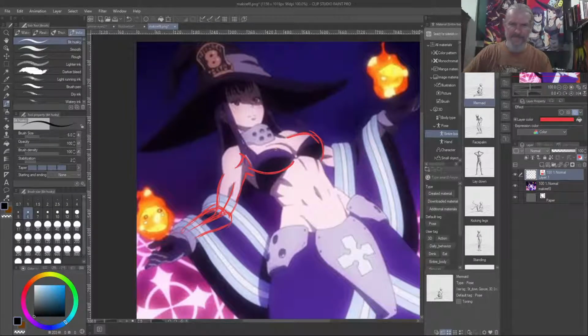This is definitely something that bears some discussion: the shape of breasts.